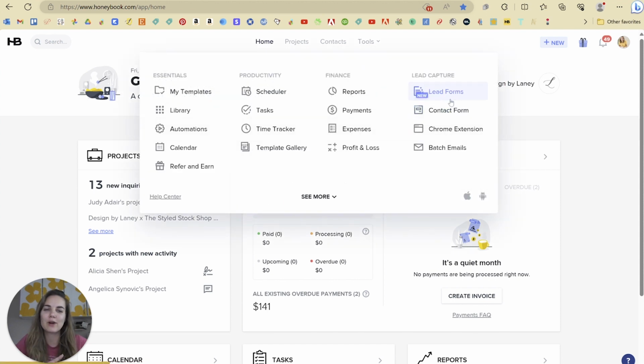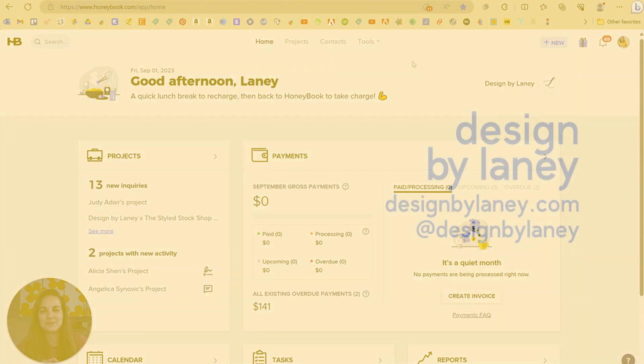HoneyBook has a new tool called Lead Forms, and I'm super excited to show it to you, so let's dive in.